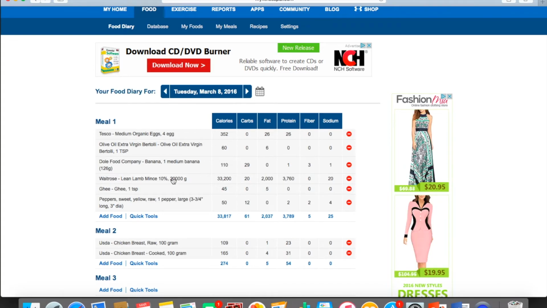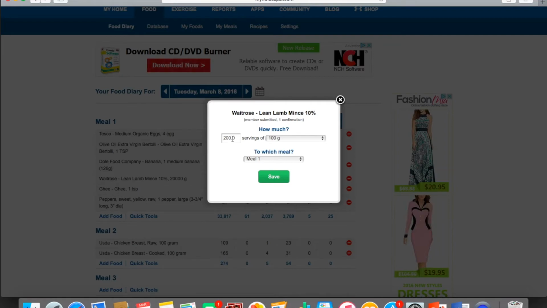Right, okay. Yeah, I've got that wrong. It's saying 20,000 grams of lean lamb. So all we do is just click on that. If you ever get a mistake, just click on it, change it to what it needs to be, resave it.